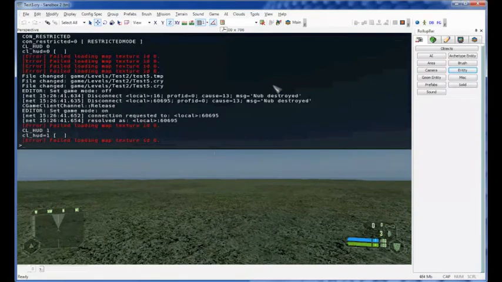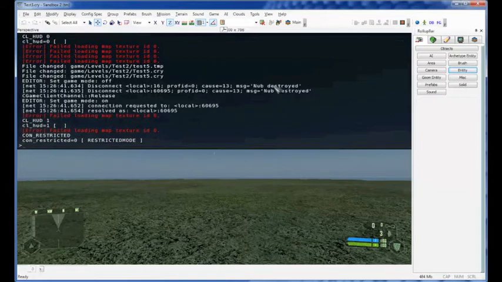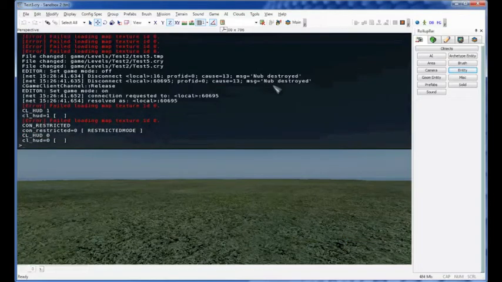Type in con_restricted. Make sure that you type all user commands in capital letters. If you've typed this in now, you won't have to do this again. Then type CL_HUD space 0. This will remove the HUD elements, so you'll get a clean video capture.